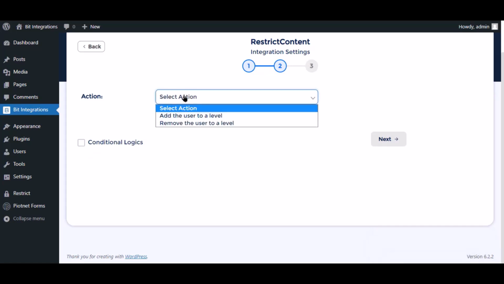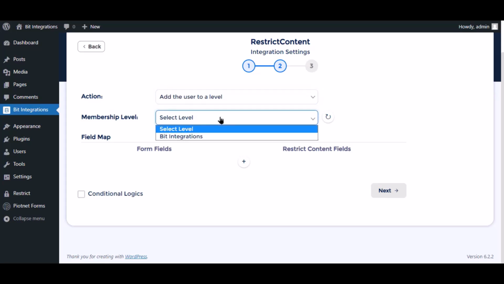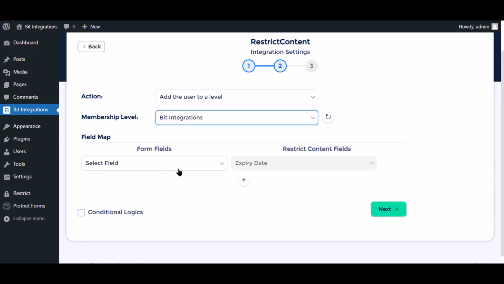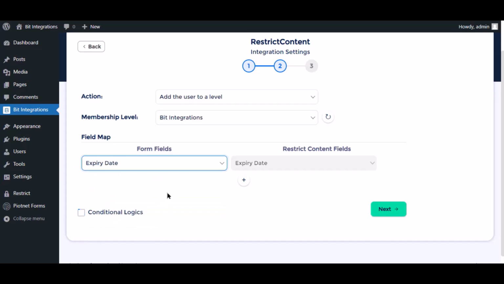Select the respective action as you want. Select the respective membership level as you want. Now map the field. There is no user map option, so you must submit the form from the user login.